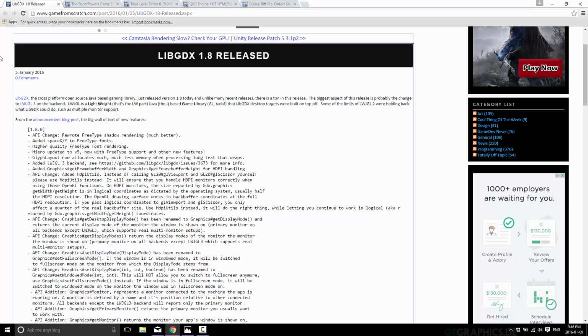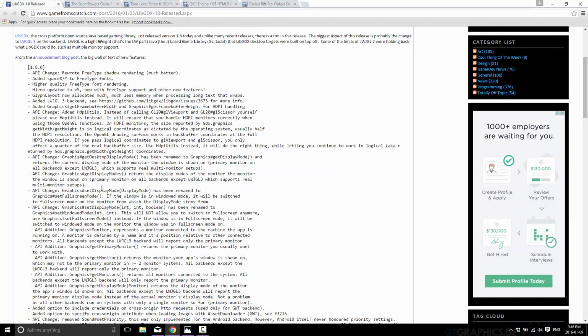And as you can see by this big list in front of you, there are a number of other major changes for this release as well. So this is the most significant libgdx release in a very long time. So there's a lot of nice new stuff in there.